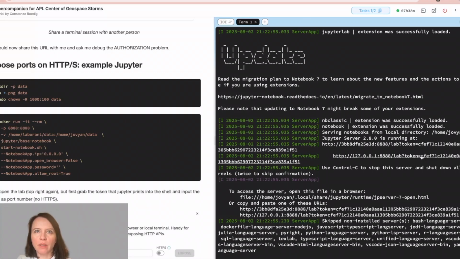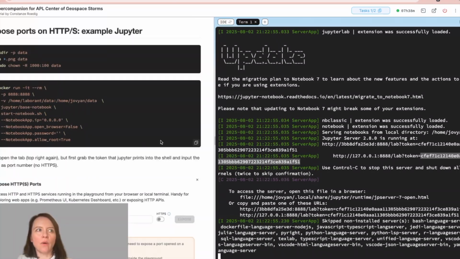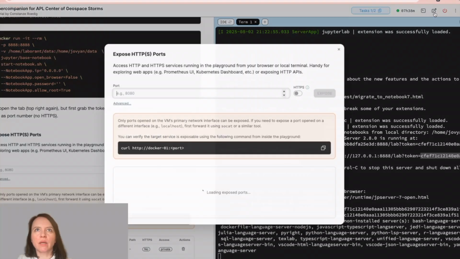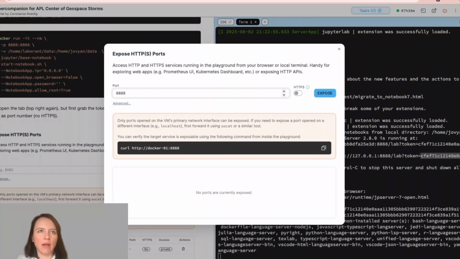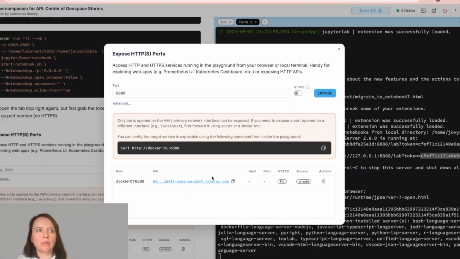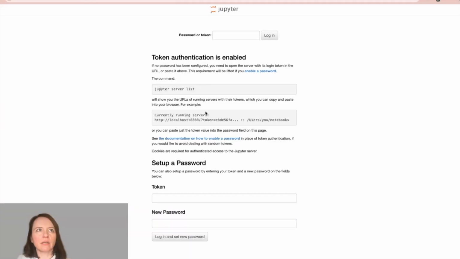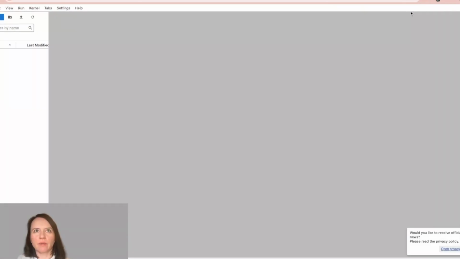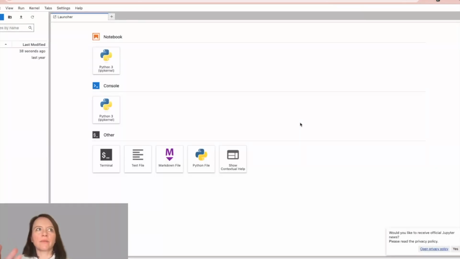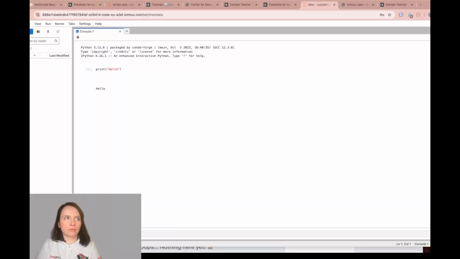So what I'm going to do is grab this token here that Jupyter gives me in the output. And now I'm going to go to expose port. I'm running this on 48s. I'm just going to press expose, go to this now opening UI, which if you've ever used Jupyter is very familiar to you. And no, I don't want to save this. And now I have the typical Jupyter. So yeah, now I have an interactive Python shell.